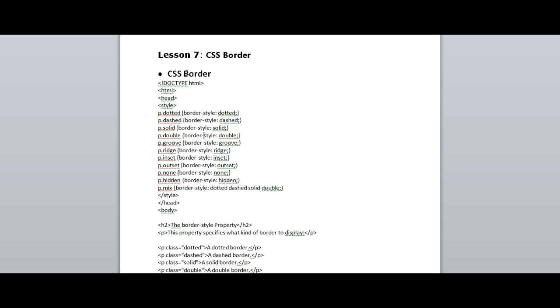Now the CSS border. We know this: the doctype HTML, head, then the style. What's the style? The class we use here is p.dotted. We can use any other one, but p.dotted, the border style is dotted, then p.dashed, border style is dashed, p.solid, border style is solid, p.double, border style is double, and it goes on: p.groove, p.ridge, p.inset, p.outset, p.none, p.hidden, p.mix. Then you close the style.